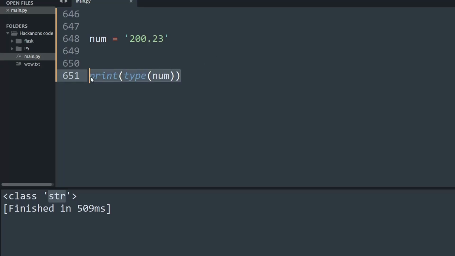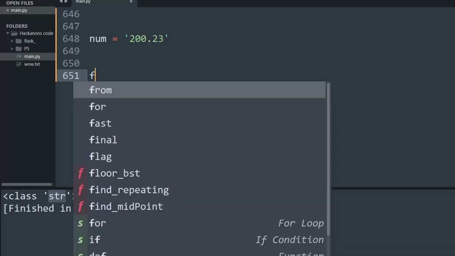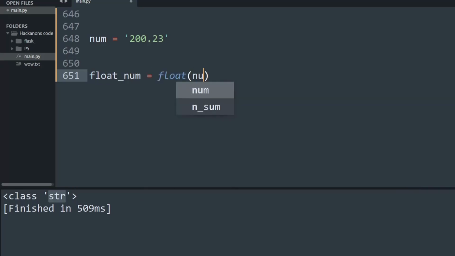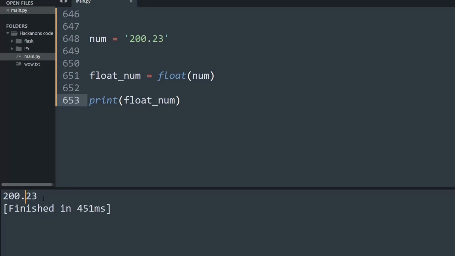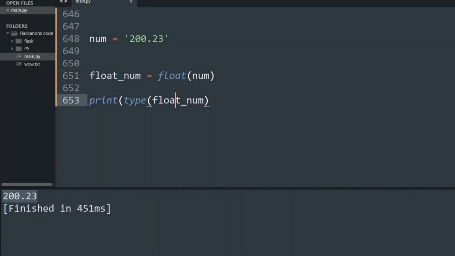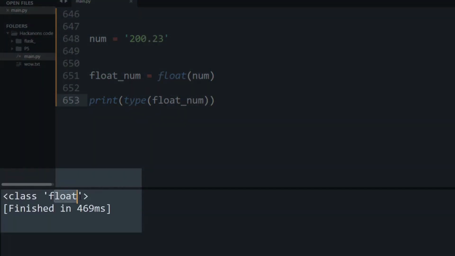If you do not know, Python supports typecasting and type conversion using common functions such as float and int. So let's see how to convert them. First, I'm going to create a variable called float_num, and this will be storing the float version of the string num, and let's print this. If I run this, we have got the decimal number 200.23. To confirm that it's a float, let's use the type function and wrap it around the variable and run it. And as you can see, it says class of float.